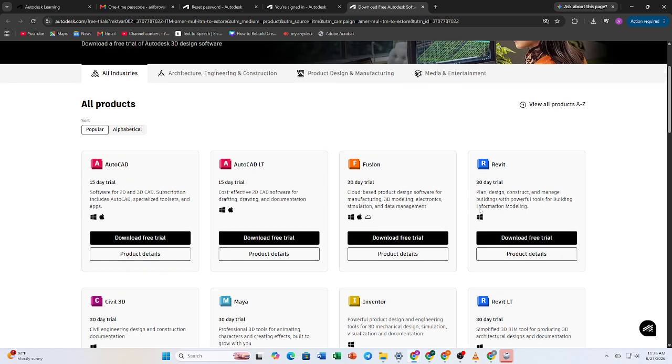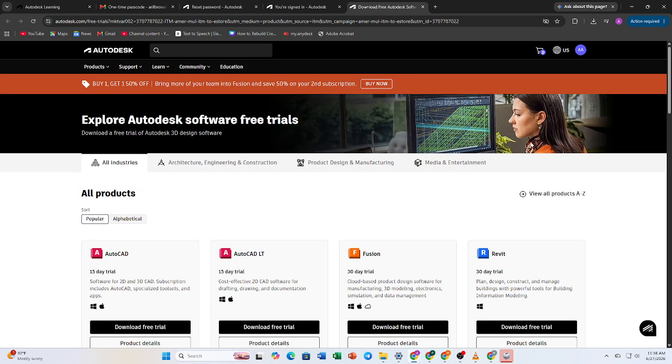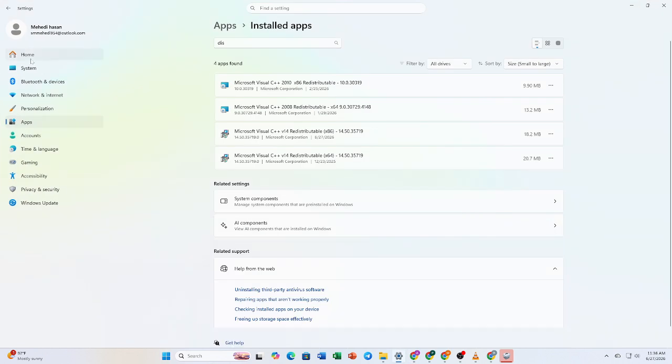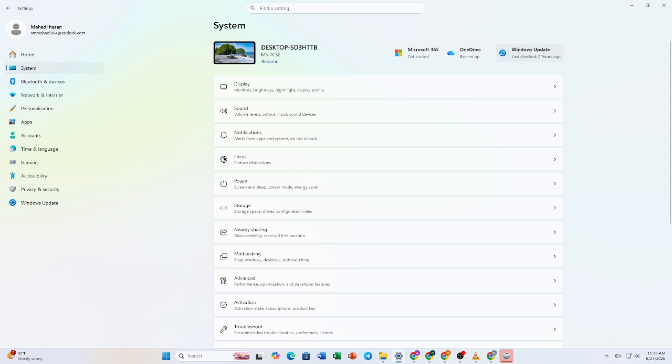Temporarily disable your antivirus software and firewall, then try installing AutoCAD again. Some security programs may block installation files or required services. Now check for Windows updates and install any pending updates. Restart your computer after the updates finish, then run the AutoCAD installer once more.